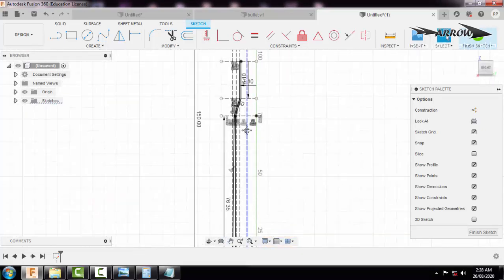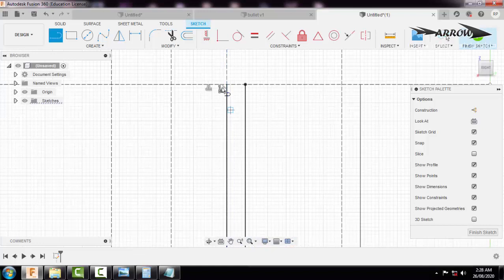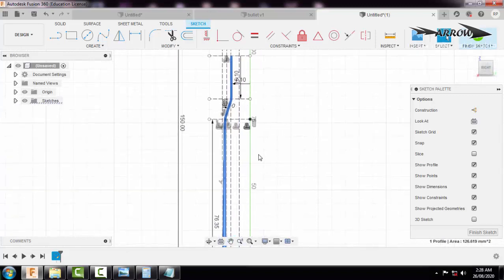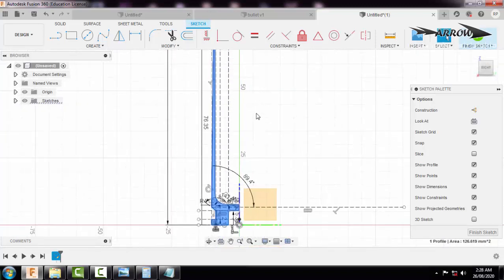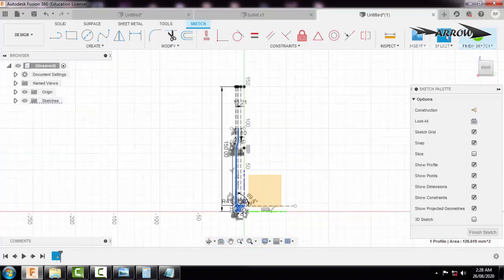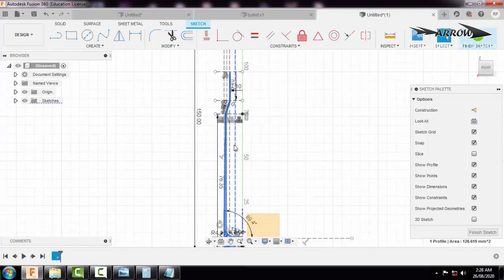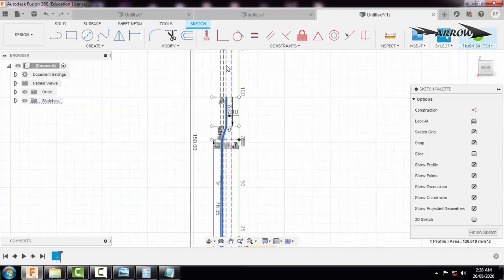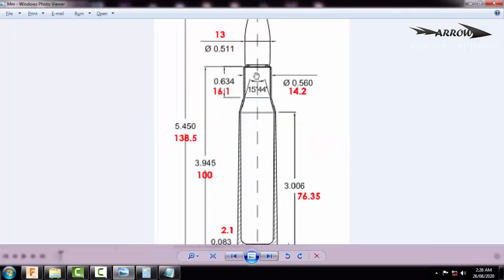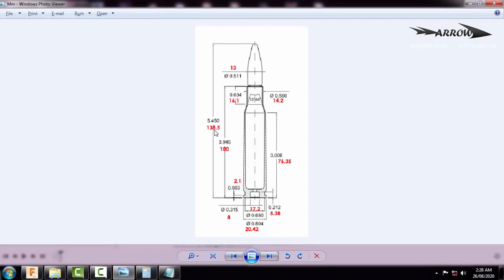Now I need to close these regions. From this point to this point, it is closed. Then only it can get revolved, else it won't. So from this point again, just click it over here. This is one complete shell section that I developed through these references. This is the main shell that we have produced along with the primer slot, and this is the casing where the propellant or the gunpowder is placed to explode.